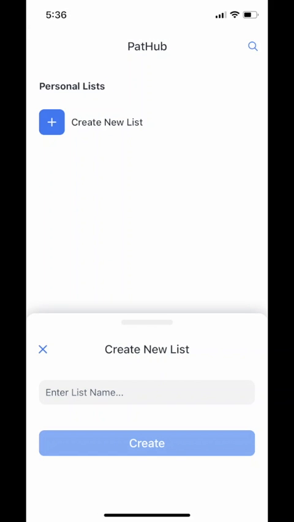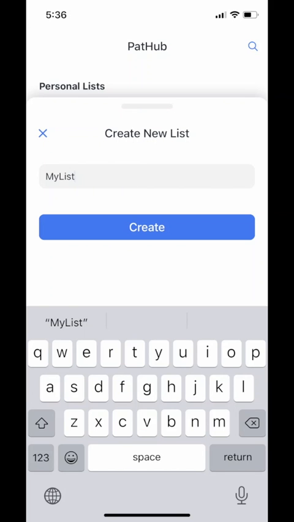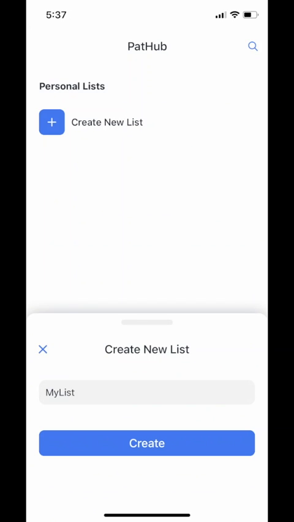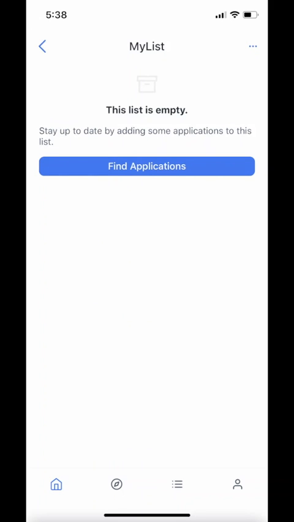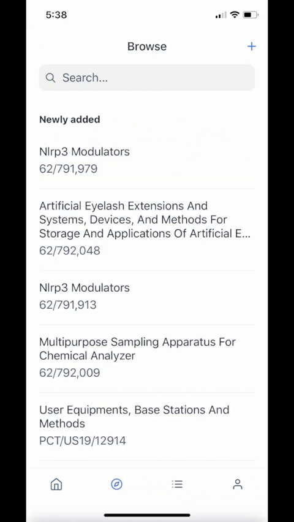Returning to the home page, select Create New List. You can give the list any name. I'm calling mine My List. Touch anywhere to confirm and select the Create button. Next, select the list and start adding cases to the list.